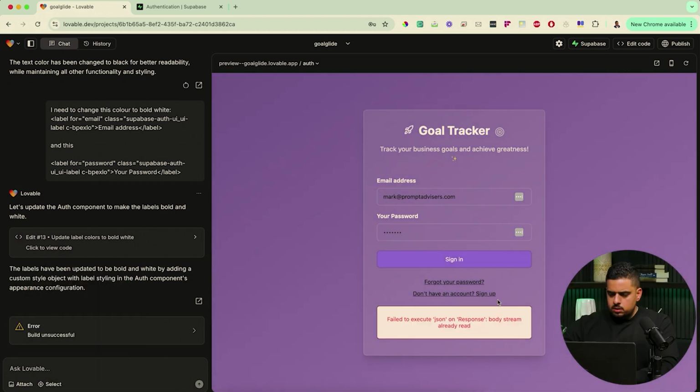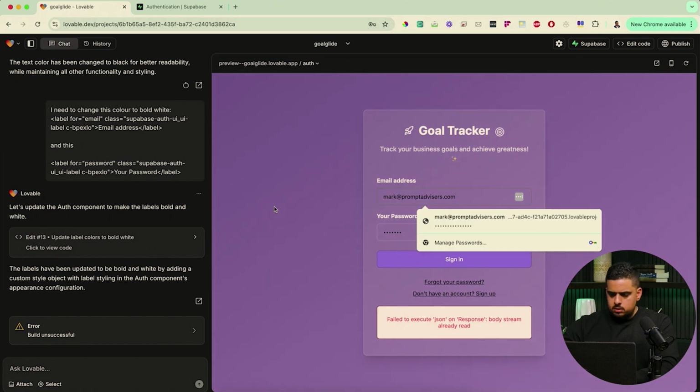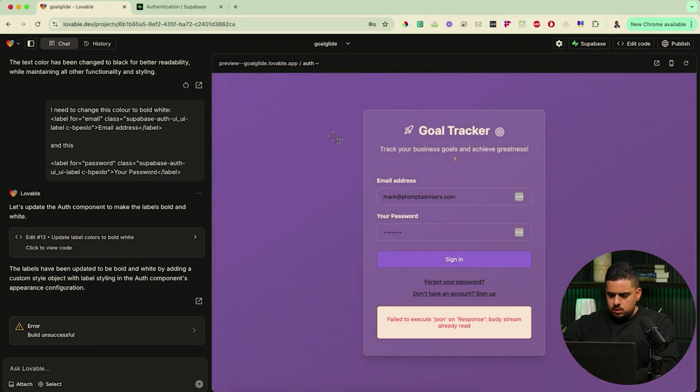Okay, so let's see. Let's do this. Let's paste the error. What's going on here?